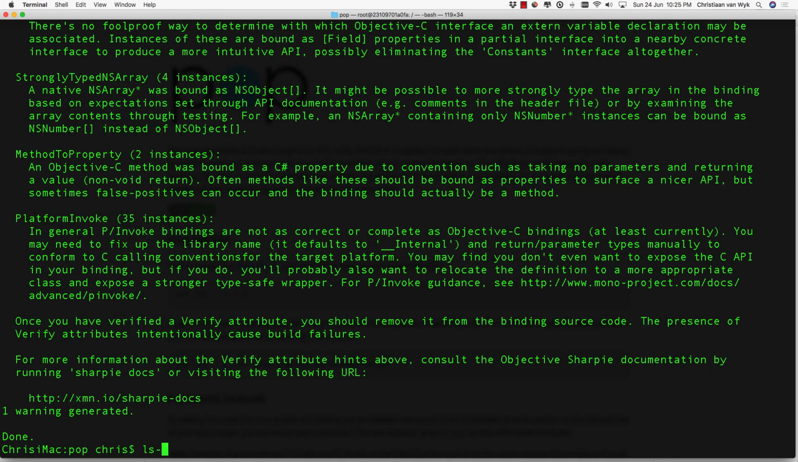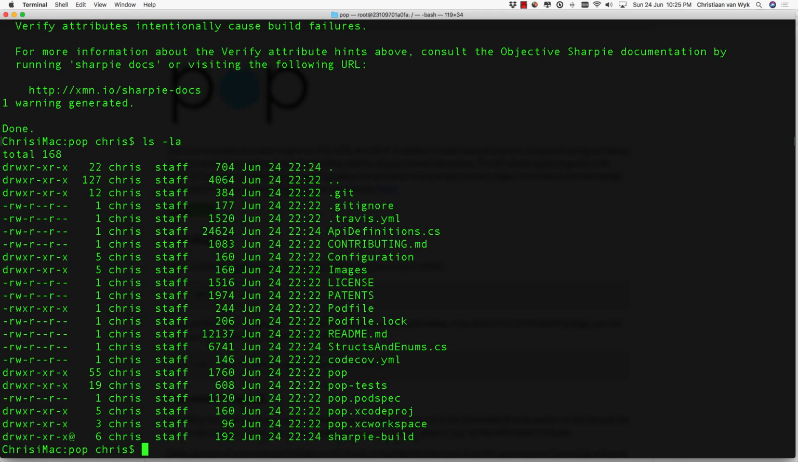The last step is to see if we can find those definition files. Now, what you'll notice if I do another directory listing is that we have the API definition CS file right here, as well as the structs and enum CS files.